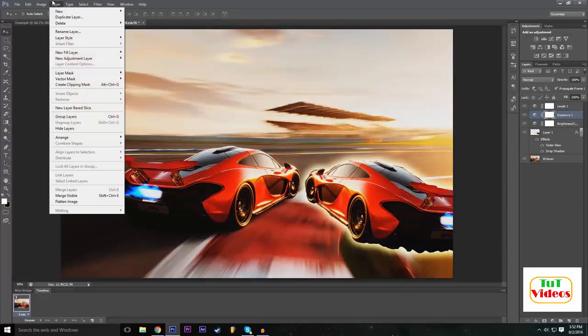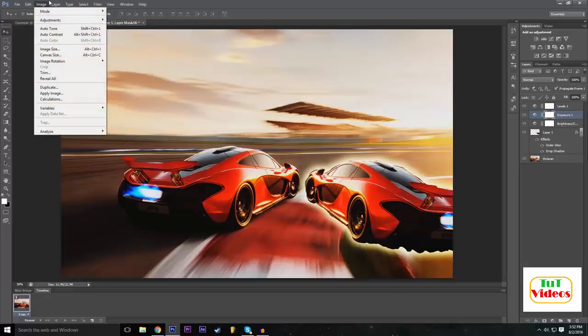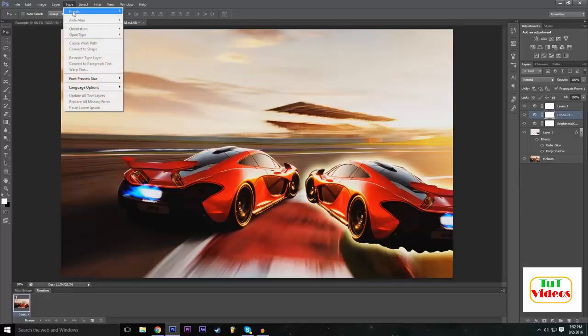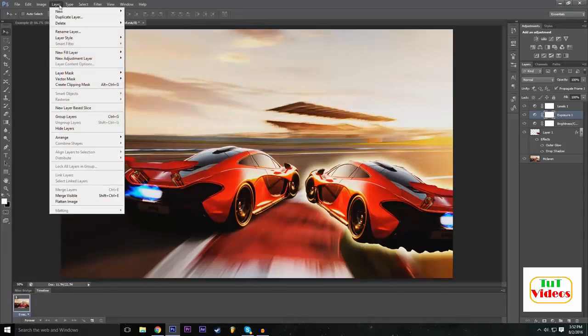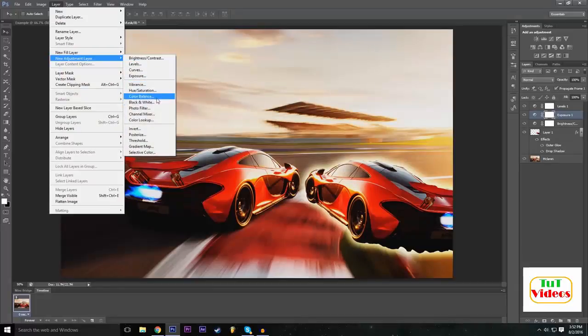So let's add one more just for the sake of showing you guys how all this works. It's all the same concept. You just have to tweak it and play with all these settings to get the perfect look of the project that you want. So let's go to Layer, New Adjustment Layer, and then let's add, let's see, Color Lookup.